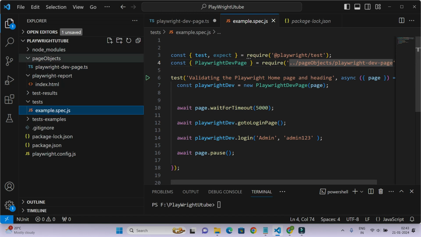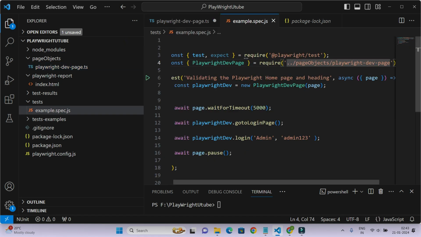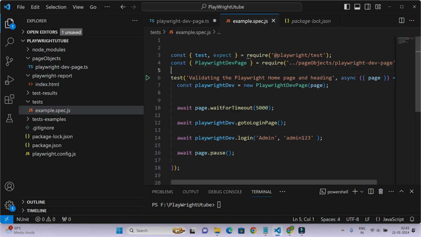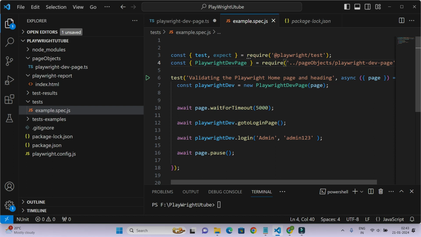So I'll just go here. See, this is my TypeScript file. I'm calling here, same thing, because this playwright dev page, playwright dev dot page is under the page object folder, this one. So you need to give two dots here. Remember this one. If you don't give, it won't work, because this TypeScript file is under the page object. You need to give two dots. If it is in the root folder here, you need to give just one dot here. So that is the difference.